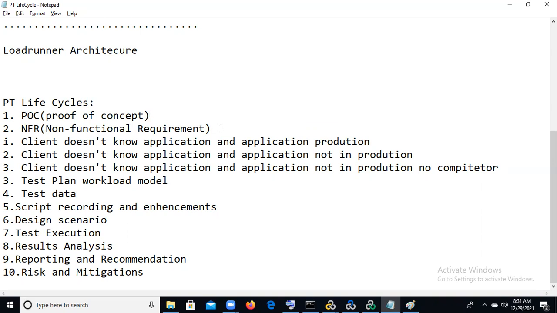Okay, going to the non-functional requirements. Next will be non-functional requirements. We need to gather some requirements from the client. We have to prepare the non-functional requirements with the help of a business analyst or project team people. What are the non-functional requirements? Nothing but CBTs, critical business transactions. Critical business transactions are the pages most accessed by users.